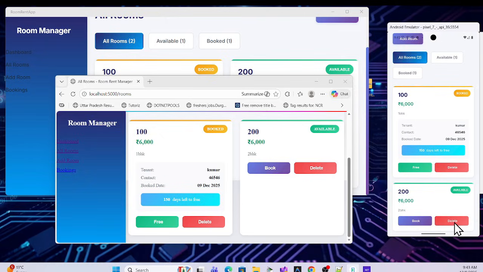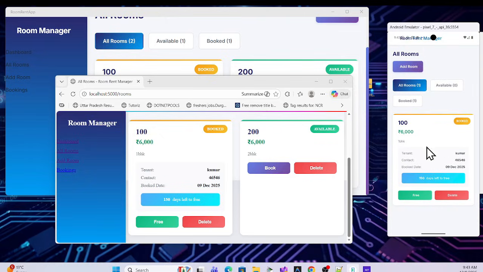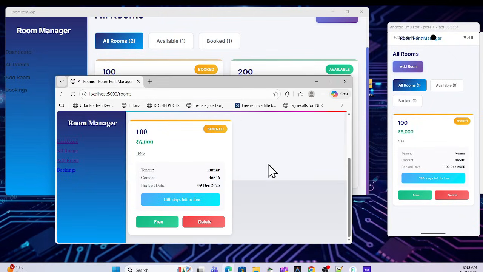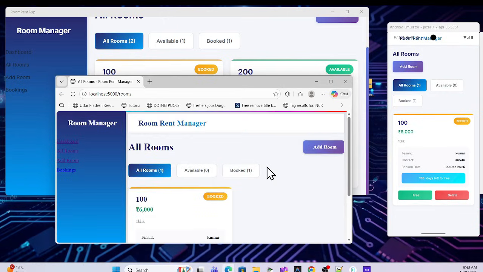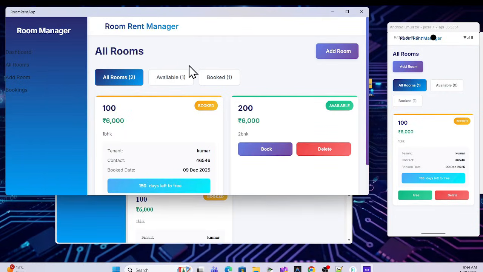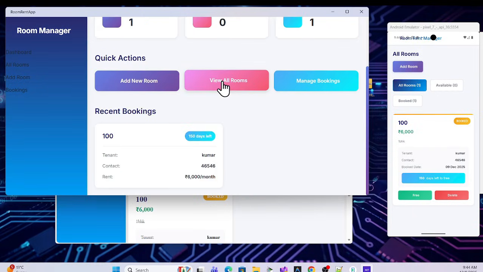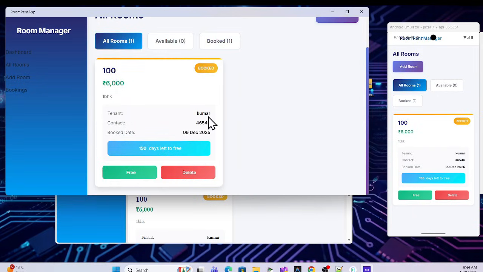So what I'll do, I'll just simply delete that. So yeah, it got deleted from Android. And if I just delete it and then refresh, now see, the delete happened here as well. And here, okay, there's a navigation menu. So yeah, go to that view room, only one room is available.